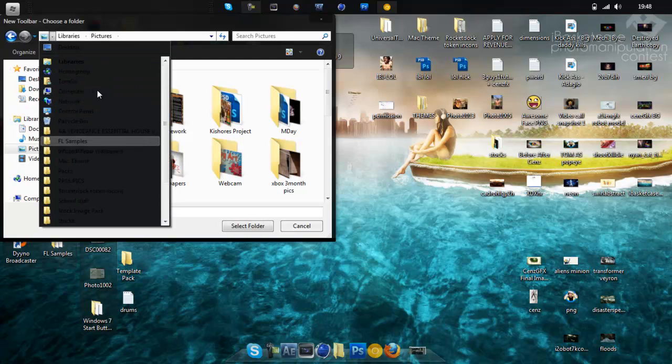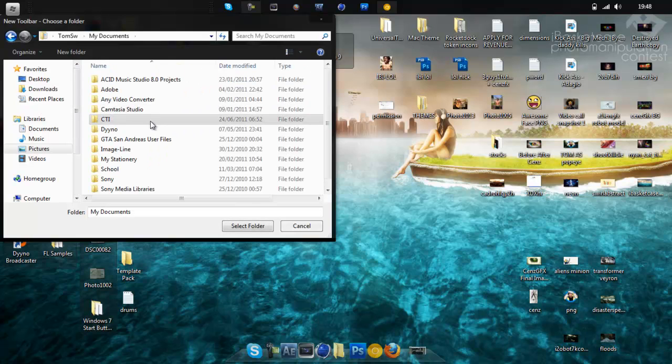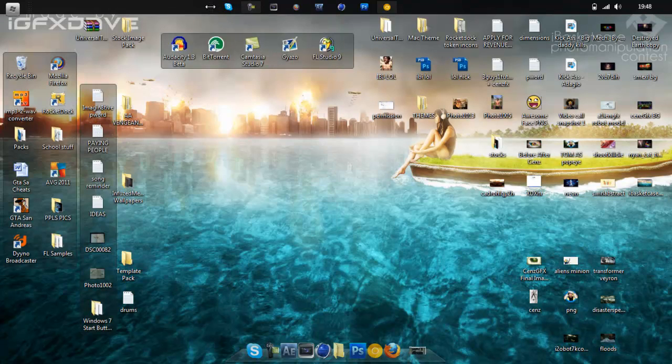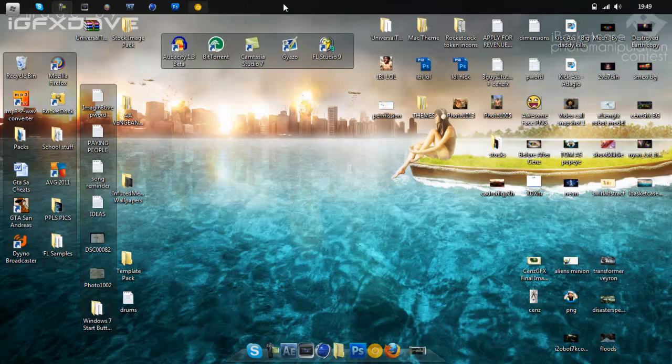Oh my god, how do I get there? Alright. Documents, my documents, and just make a folder called CTI, double click on the CTI, and then basically... Oh my god, how do I do this? Right, I'll get rid of this CTI. Okay, yeah, so they're all on the left.